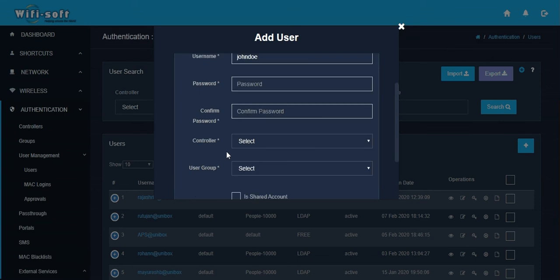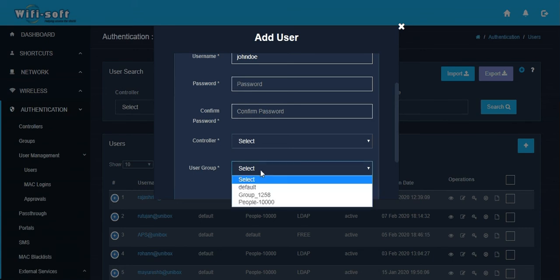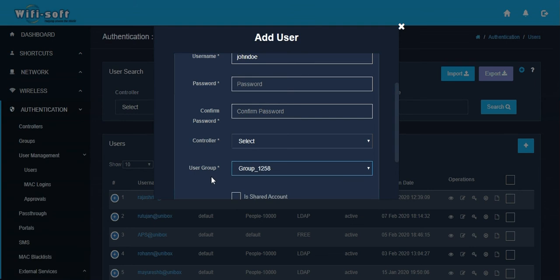The controller will decide to which hotspot this user is associated with. So the user can get access to that particular hotspot when it's assigned to a particular controller. And lastly, the user groups will decide to which particular group this user will belong. Please remember, as I told earlier, that the user group decides what restrictions are to be enforced. So generally, the restrictions are configured on the user group, and all the users under that user group will inherit those restrictions.